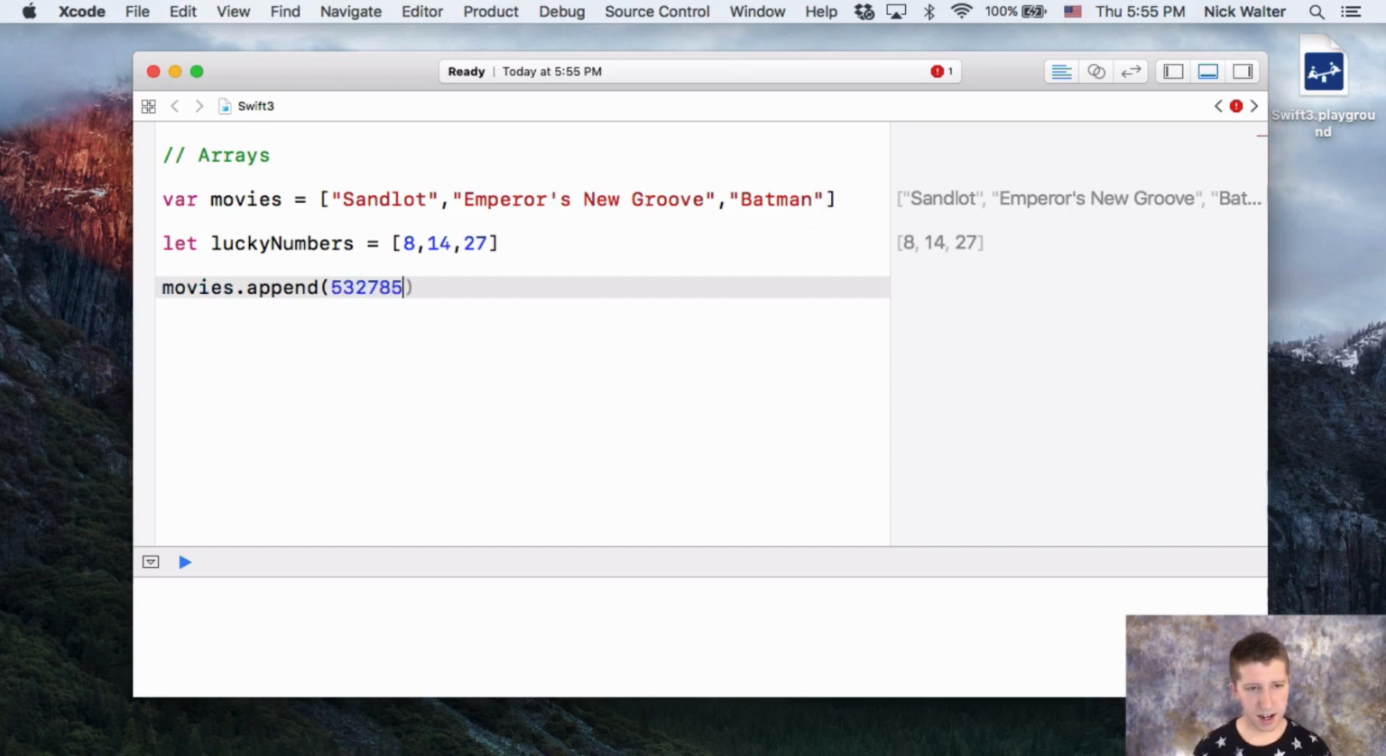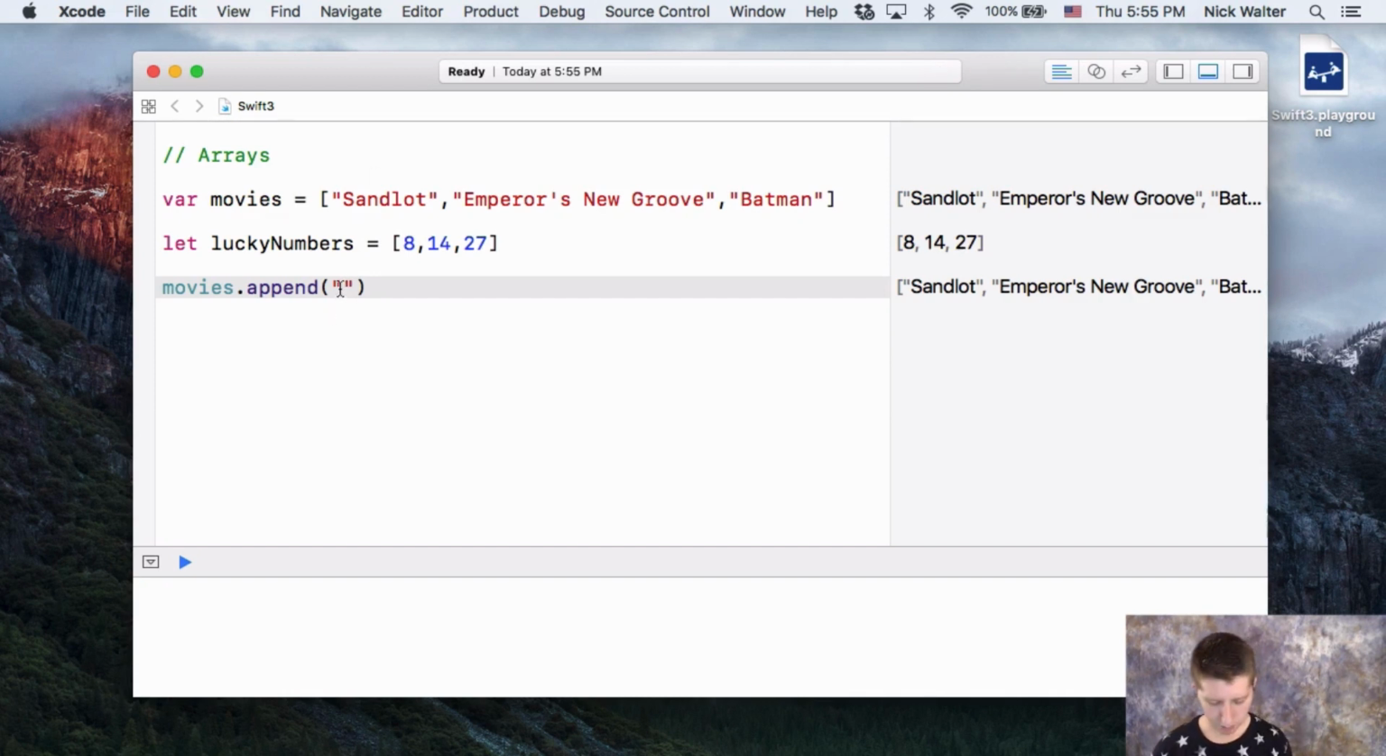If I try and add a number like this, it's not going to work. But if I do add a string, this is totally fine. This is completely valid code. So let me go ahead and add a fourth movie here. Maybe Ferris Bueller's Day Off. The odds of me spelling Ferris Bueller's Day Off is pretty rare, so probably not going to happen. So I'm just going to do the acronym for it, FBDAO, Ferris Bueller's Day Off.